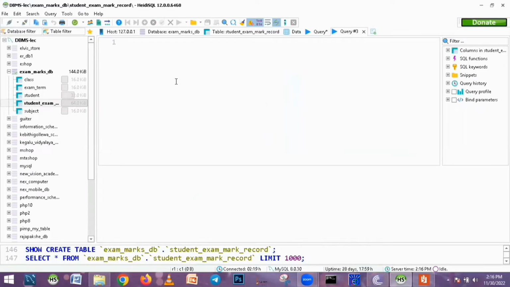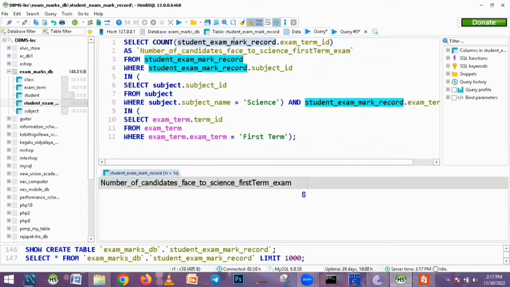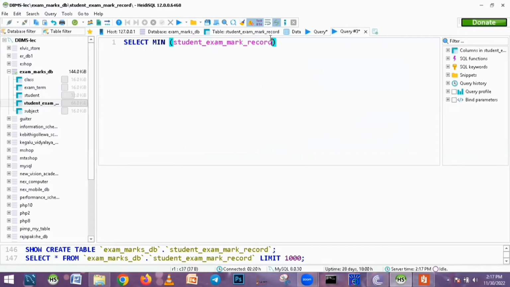Okay, now let's do that. We need to find the minimum score obtained in the first term. We have a special keyword, MIN. Select MIN, brackets, and from the student table, the exam mark record. So let's copy that. You can use these kinds of shortcuts; they are not wrong and they are okay.